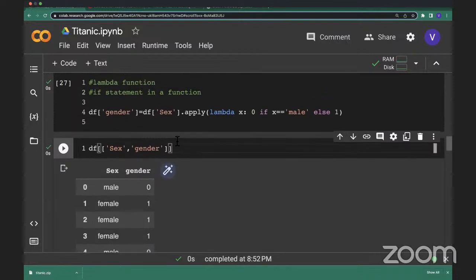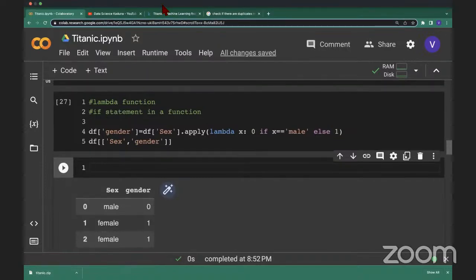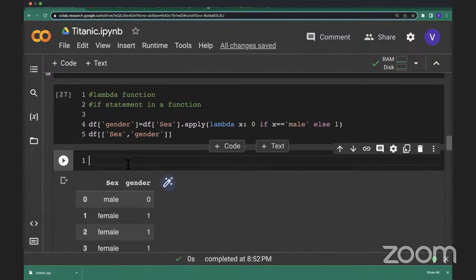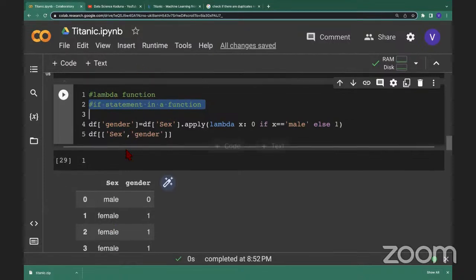Aside from this if statement in a function, we can still use np.where to write a function. Actually, there are a lot of ways you can do the same thing. In this case, I created a new column and named it gender. In the second way I want to do it, the if statement in a function, I want to replace the sex column entirely by 0 and 1.